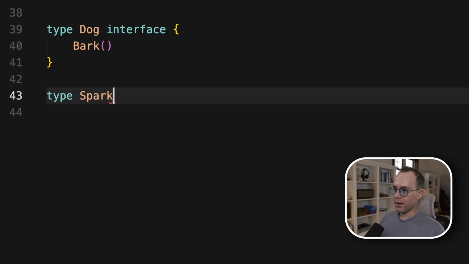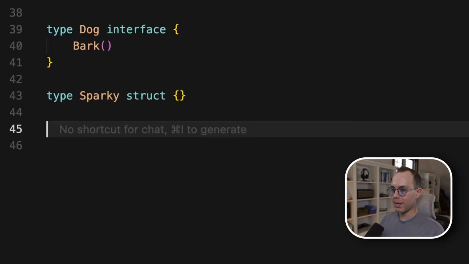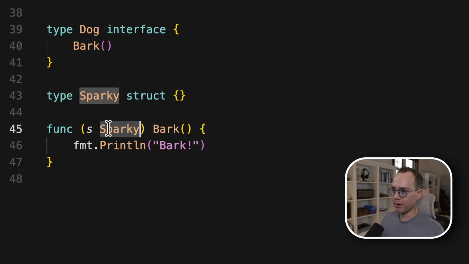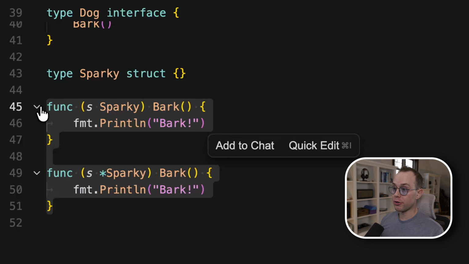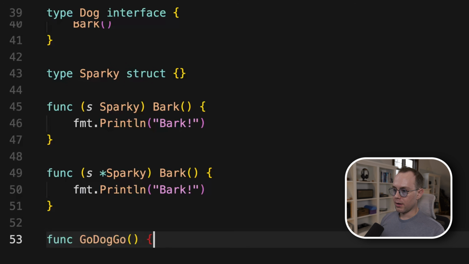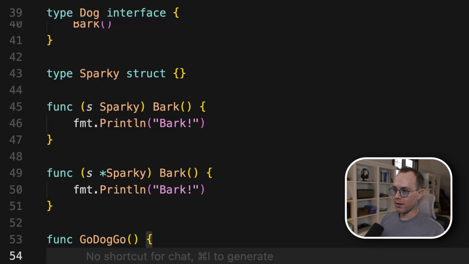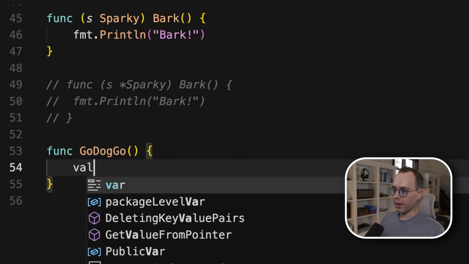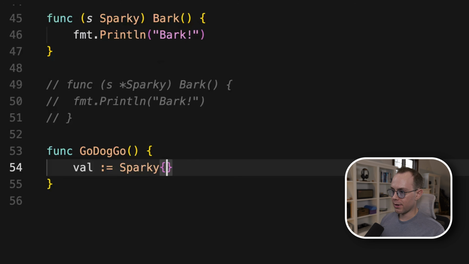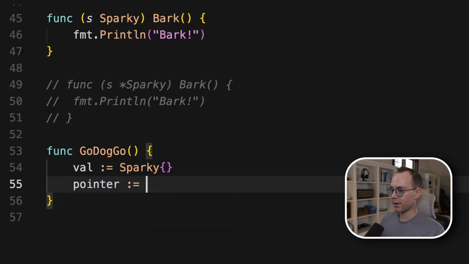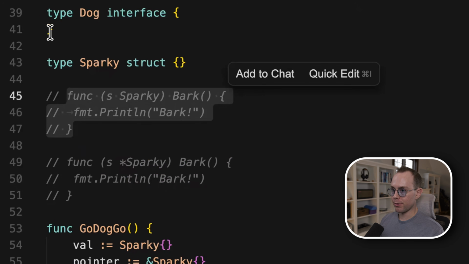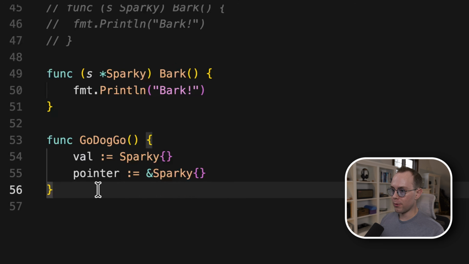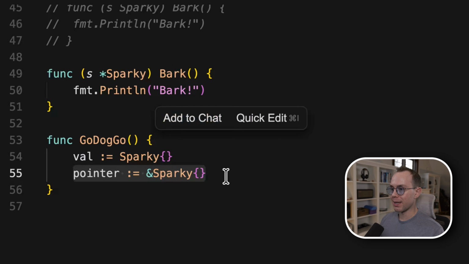So if I have a struct type, I can implement the interface using a value receiver or a pointer receiver using the star. But which one you choose to use will change how you can actually use the interface. So if I am using the value receiver, both a direct value instance and a pointer instance would implement the dog interface. But if I use a pointer receiver, only the pointer instance will be considered an implementation of the dog interface by the compiler.